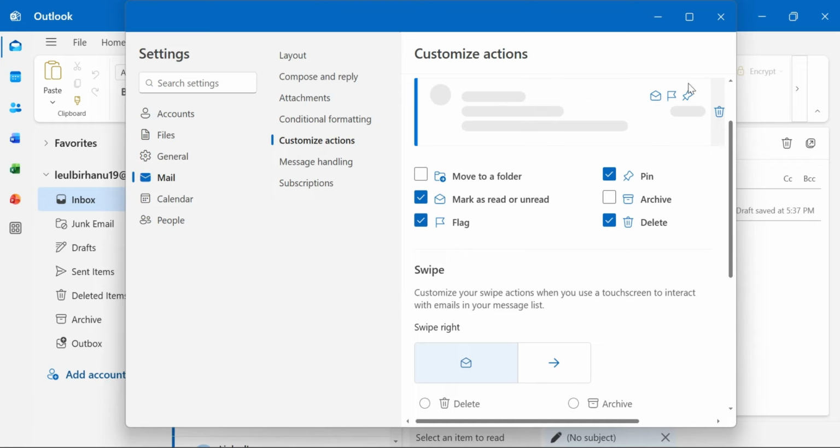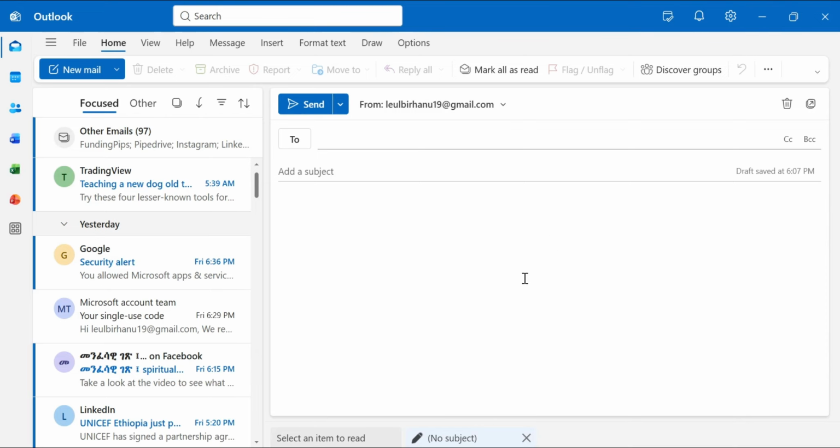For example, if you use the Archive feature often, you can keep it visible for quicker access. If you never use Print or Snooze, you can remove them to make the ribbon less crowded. You can also customize actions for different areas of Outlook. For example, some settings control the toolbar while reading emails, and others control the toolbar while composing new messages.